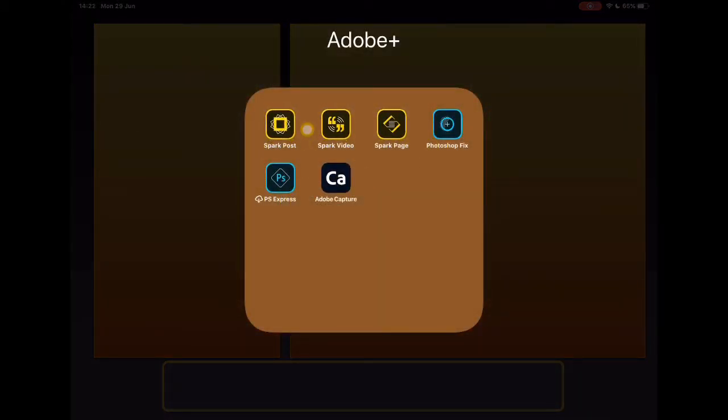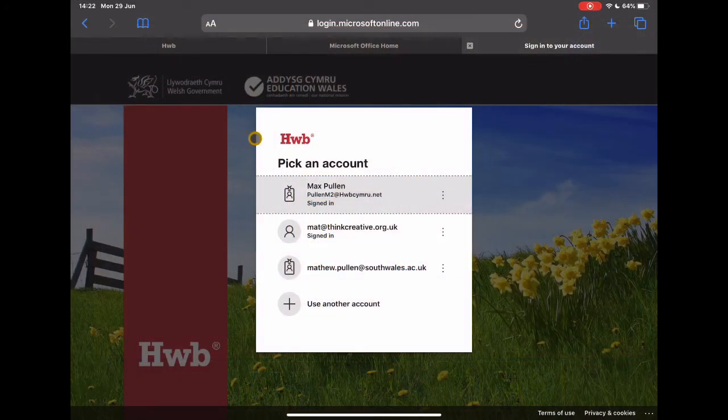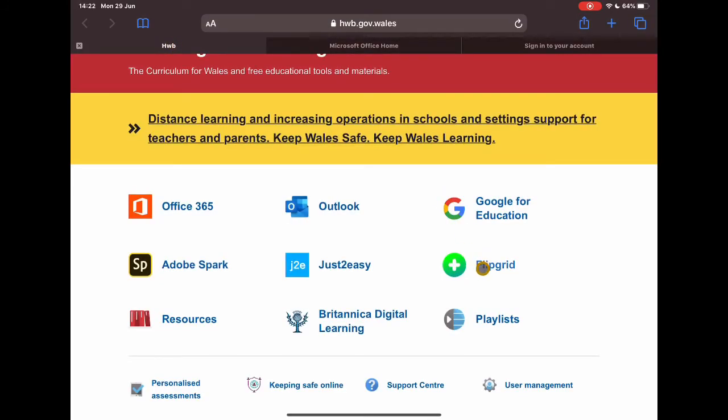And again, just sign into those apps with your child's username and password, exactly the same as Hub, and you have access to those apps and the features within them. And then finally, the last one to just highlight at this point is Flipgrid. Again, lots of schools are starting to use this quite a lot.